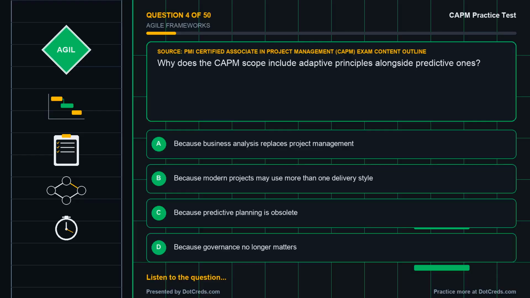Question 4. Based on PMI Certified Associate in Project Management, CPM, exam content outline. Why does the CPM scope include adaptive principles alongside predictive ones? A. Because business analysis replaces project management. B. Because modern projects may use more than one delivery style. C. Because predictive planning is obsolete. D. Because governance no longer matters. Choose your answer.